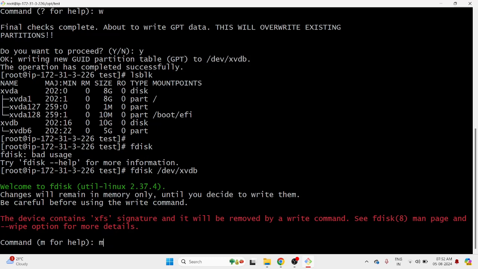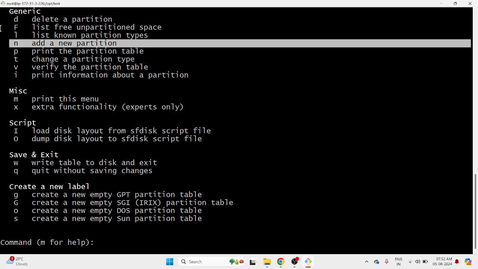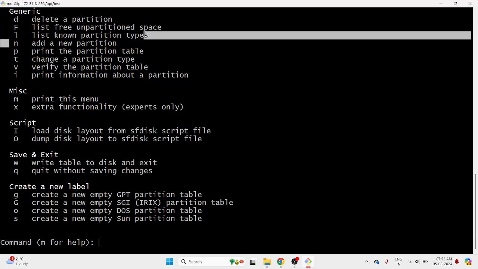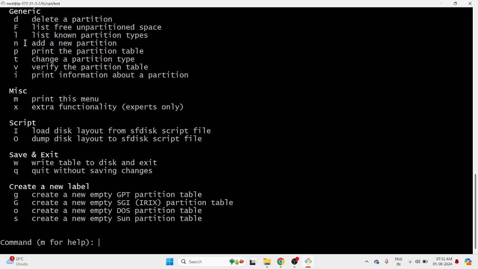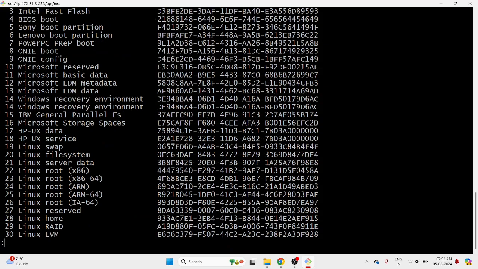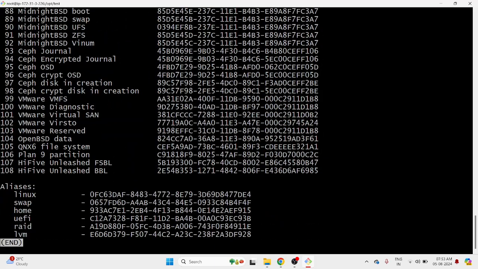Command m for help. Let's type m. These are all the options that you can use. Earlier I've used n. Where is the n? Add a new partition. See, d means you can delete the partition. l means it lists the partition types. Type l. These are all the partition types. So many will be there. See how many are there.